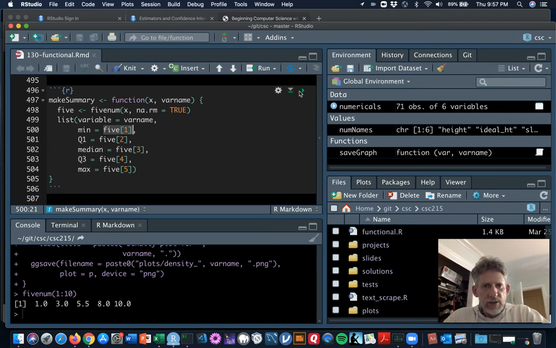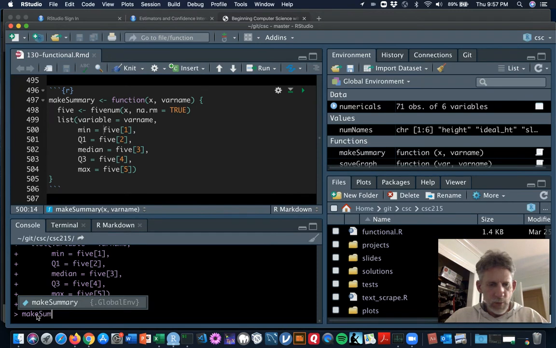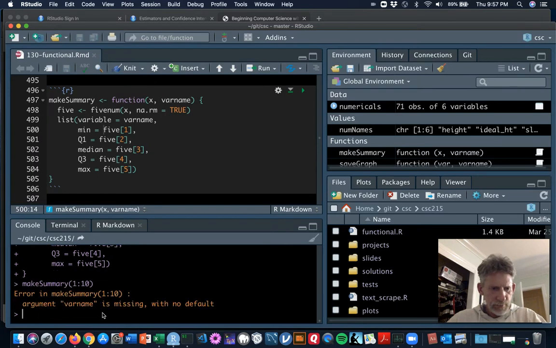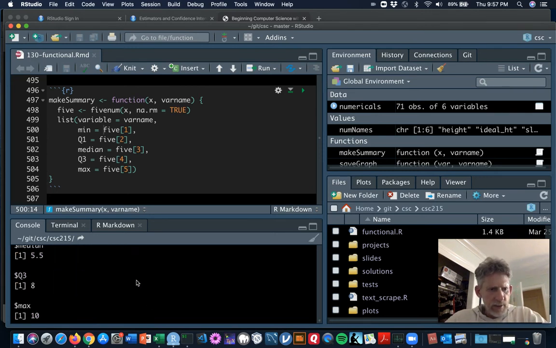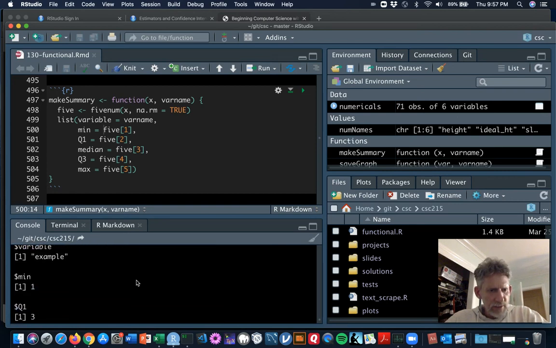So let's teach make summary. And let me go ahead and run it down here on an example. How about make summary on the numbers 1 through 10 just to see if it works. Oh, shoot. That's right. I need to provide the var name. How about, example. And there we go. It's that named list of 6 items.